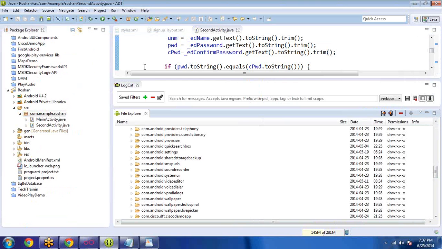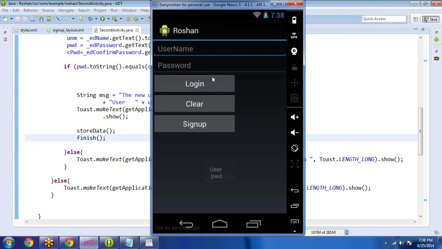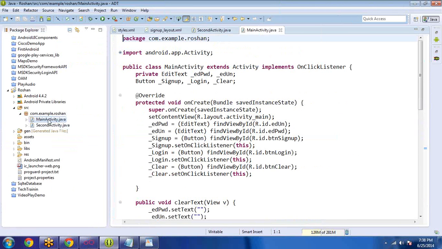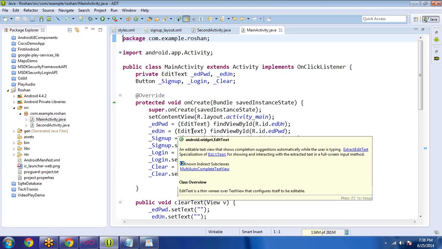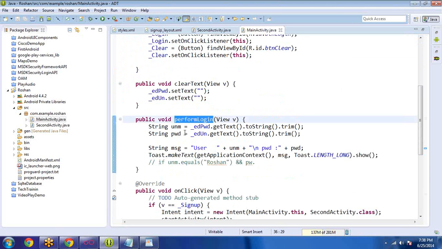Okay. Now what I want to do here, once I've signed up successfully, is get the username, which means I want to implement the sign in button, the login button. Previously, I will go to my main activity. In main activity, when I click the perform login, I'm getting the username and the password.